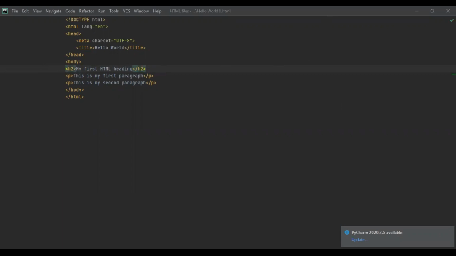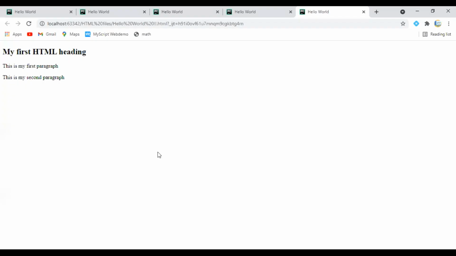So what happened is that the heading just became a little bit smaller than the last one. So we can see there is a difference in the size. There are actually 6 types of heading, and the H1 is the biggest heading, and H6 is the smallest one. So we have learned about headings now, and we have learned about paragraphs.